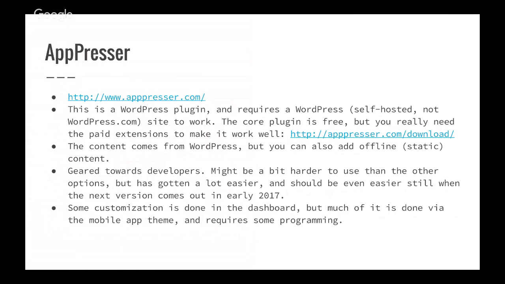AppPresser needs to be installed on the WordPress site where the content is coming from, where you're actually going to be building the app. So they actually have a core plugin that's free that you can use, but you really need the paid extensions to make it really work. So just be aware of that. This is geared towards developers, so it's definitely harder than the non-developer tools, but they are actually adding some new features in the next version, AppPresser 3, that's supposed to come out in early 2017. But that should make it a lot easier.